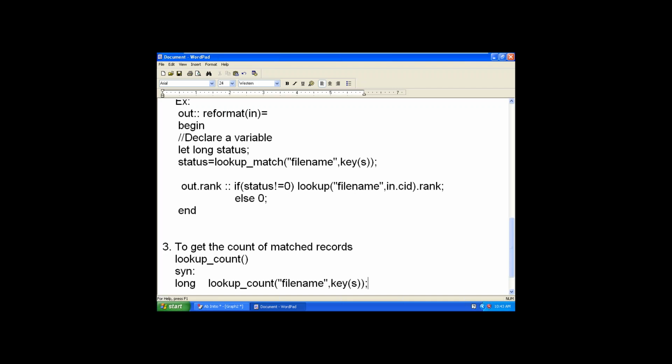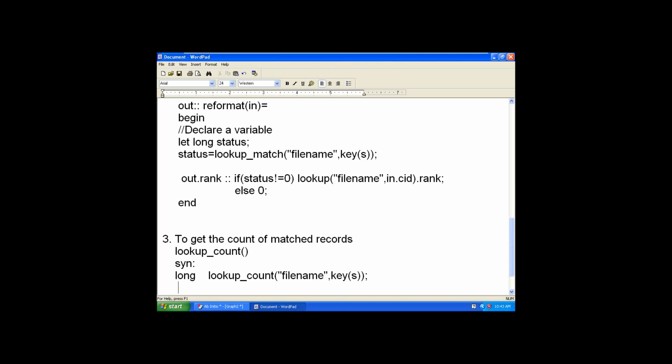Syntax is right. So it returns the count, the number of matches.